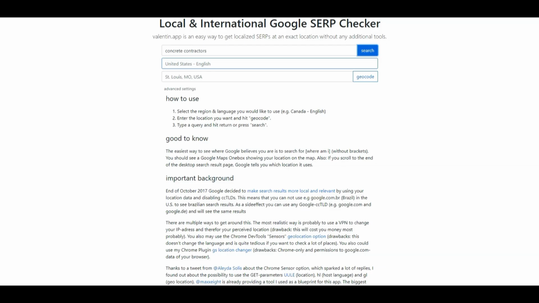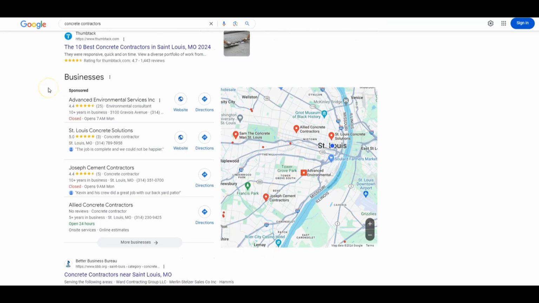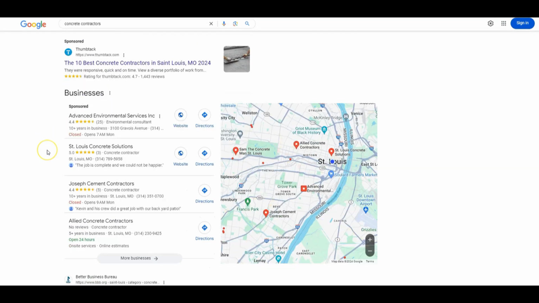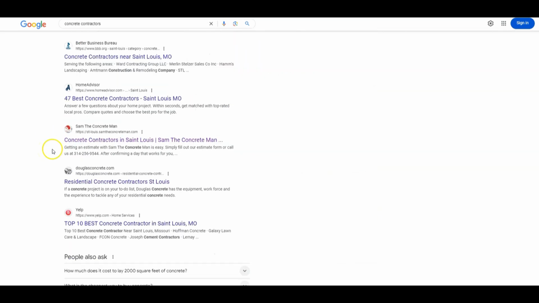So I want you to use this tool. This is Valentine app, and you want to type in, say, the niche. Let's say you're in concrete contractors, and type in the city, St. Louis. What that's going to do is place your IP address out in St. Louis so you get a more accurate result. And you want to come down and take a look at the results.